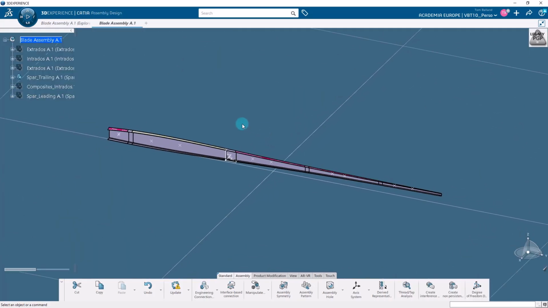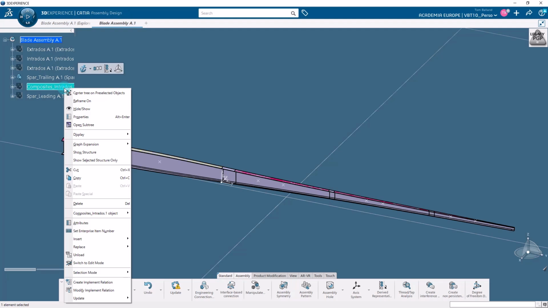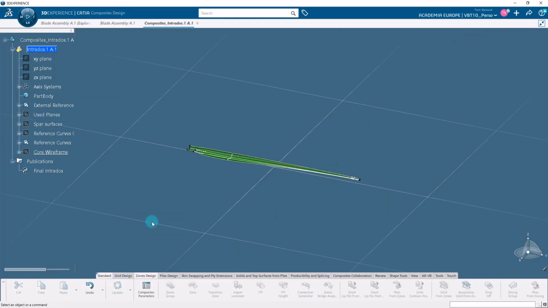The 3dxml file contains several items, but only the composites_intros will be used. In the specification tree, right-click on the composites_intros part and open it in a new tab. Ensure that the part is open in the Composites Design application.